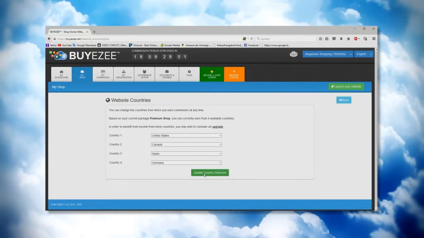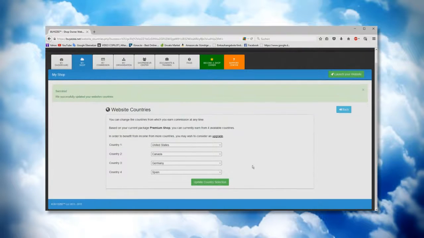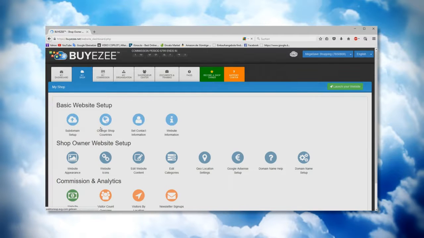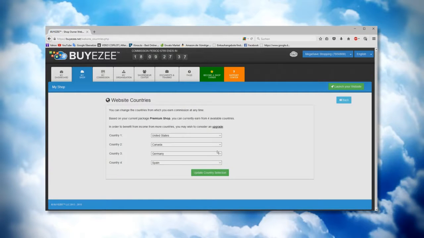I also recommend you not to switch the countries every day, so you rather stay a while with those countries to see what is coming out on commission. All right, then just update country selection, and then we go back. Of course, let me say this again. If you have another license, the Ultimate Life license or so, then you have all the countries anyway here, so you don't need to do a selection.